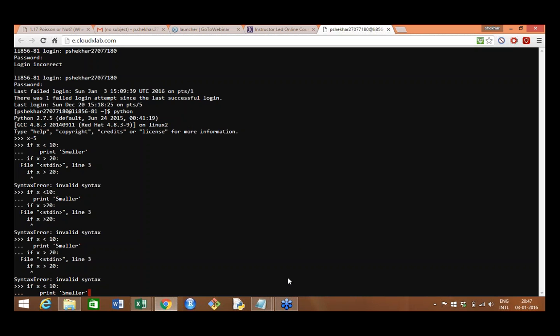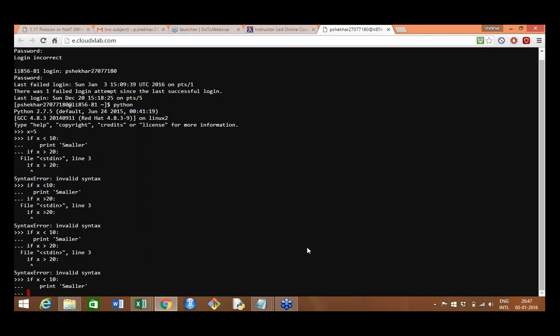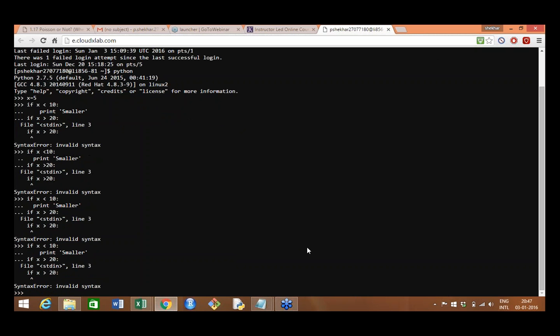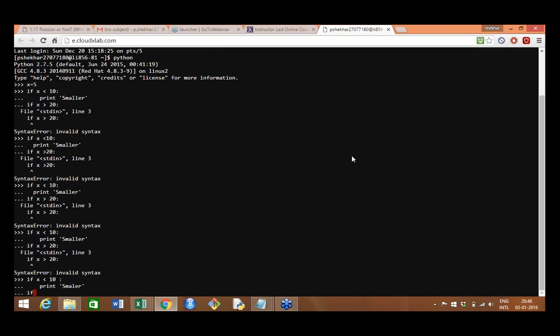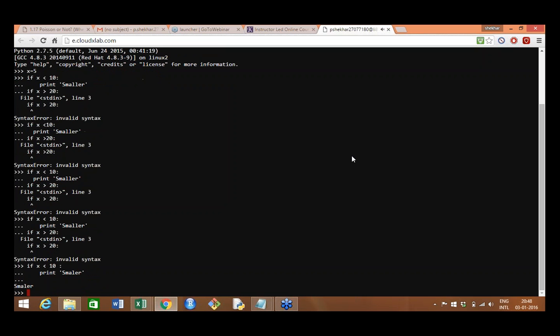I'll just mute you because there is a lot of background noise. Now write if x greater than 20, colon, enter. Okay, I got the problem. After the print statement, you have to press one more enter. If x less than 10, enter, tab, print. Now enter. You can press enter again. Yes, this is correct. Now you can say if x greater than 20.